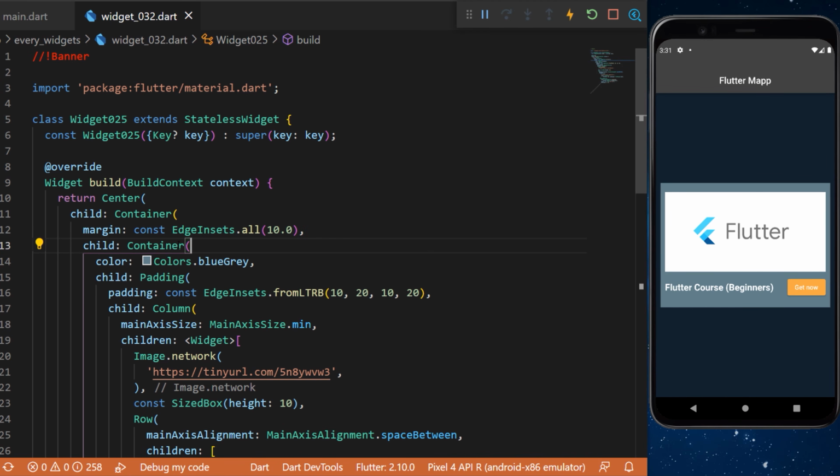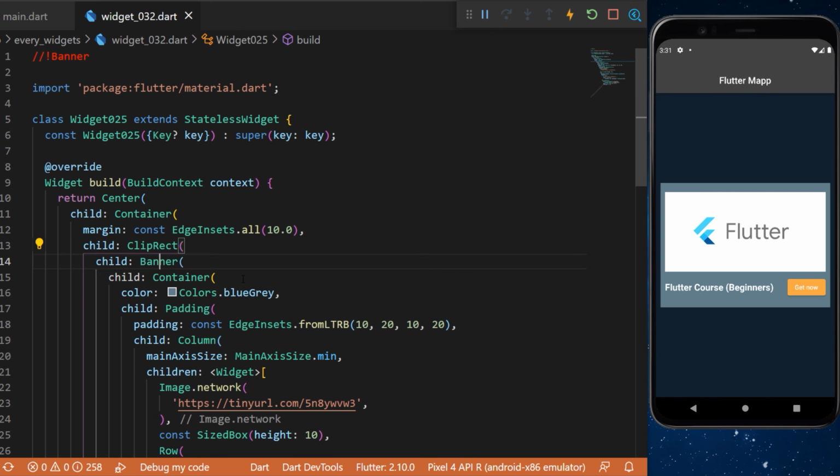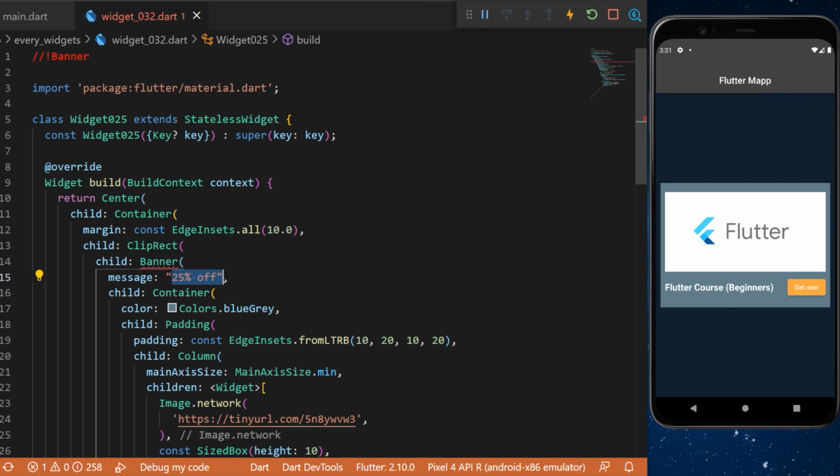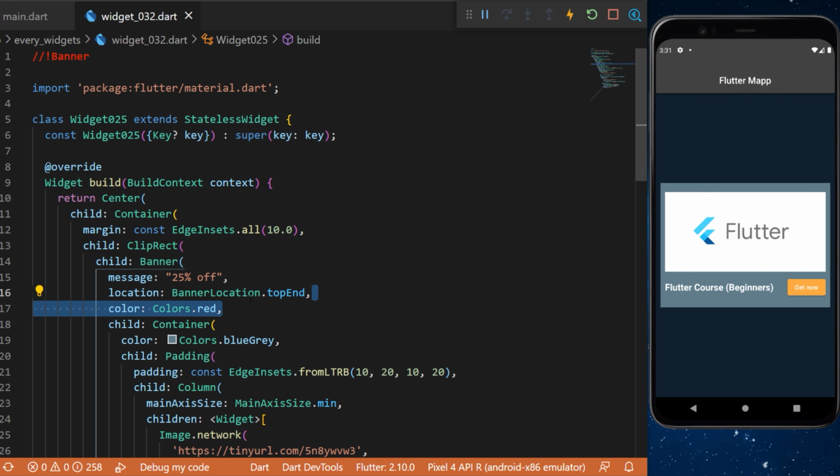For this, we will go on the container and we will wrap the container with the clip rect. After, we will wrap the container again, but with the banner widget this time. You can add any message. This one will be 25% off, for example. The location will be the banner location, the top end, and the color will be red. And this is how you create a banner with Flutter. Keep in mind that you can put the banner location in any corner.